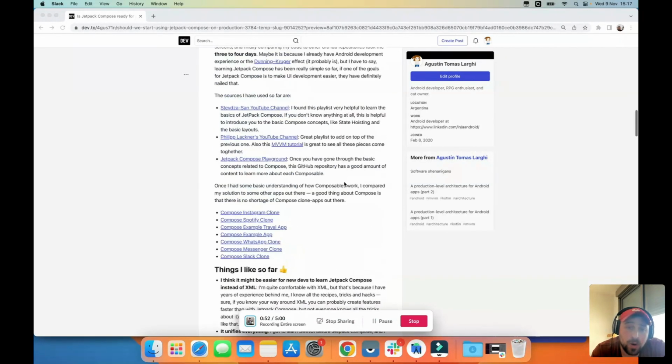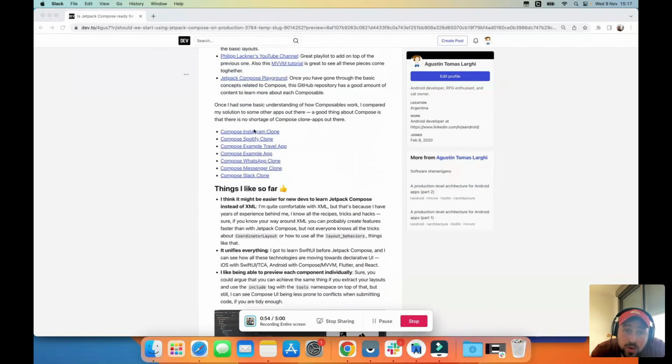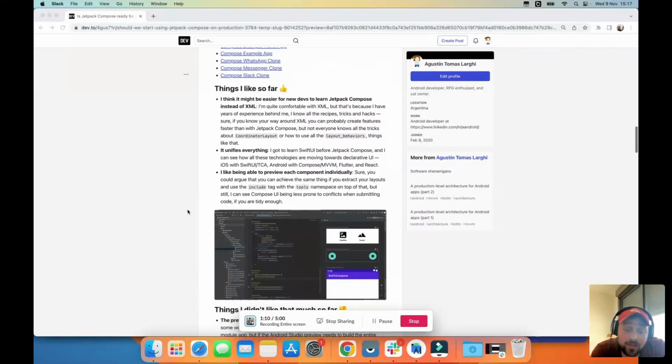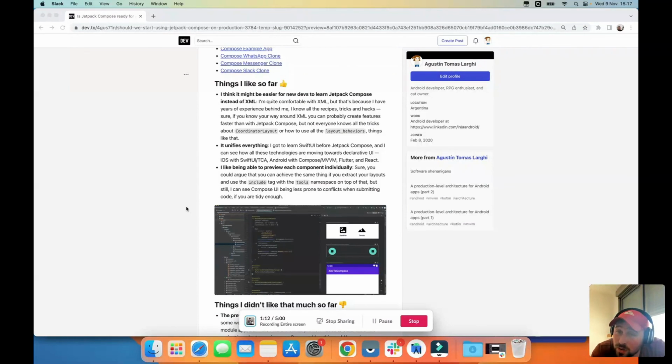I'm probably going to post a video doing a review of all these Jetpack Compose clone apps that we have there. I want to post a quick video comparing these Jetpack Compose clone apps to the actual app and see how they behave and all that. So yeah, so far so good.